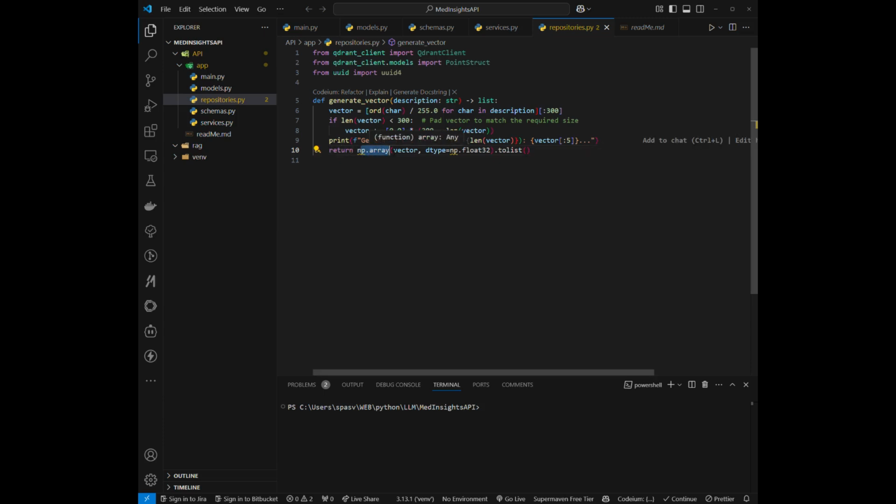Next, we convert the vector into a NumPy array with a data type of float32. Using float32 ensures consistency and reduces memory usage compared to the default float64. toList converts the NumPy array back into a Python list. Returning a list is often more compatible with systems that don't natively support NumPy arrays.